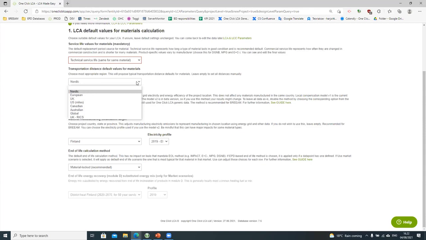If I would use an Australian setting, it would probably still come with a concrete mixer truck because the mode of transportation is quite often the same, but it would probably have a much longer transportation distance. These first two, our service life values and our transportation distance, they're only default values, so we can always change them later. But since these kinds of values are not often specified in EPDs, it's good to still have some way to actually calculate these kinds of life cycle stages. This example, I'll leave it to Nordic, and I'll show you in a bit what it does.